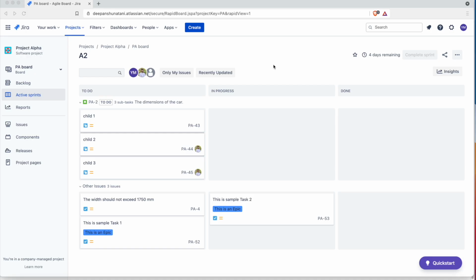I am an Atlassian community leader, and in this video I am going to show you how you can grant a user access to a sprint in a project in Jira Software Cloud. So here I have logged into Jira, and in the sprint A2 in the project Alpha, I do not have the rights to complete a sprint.